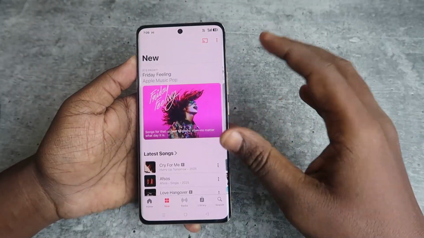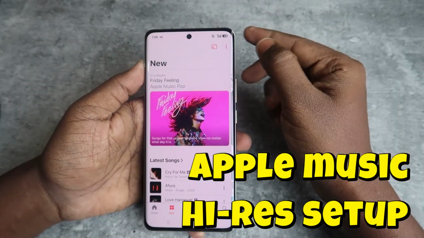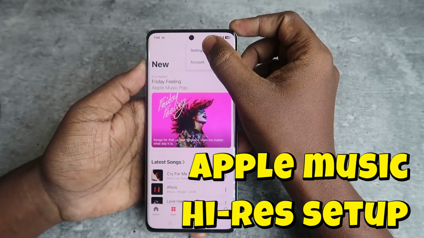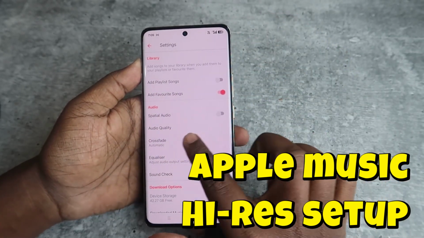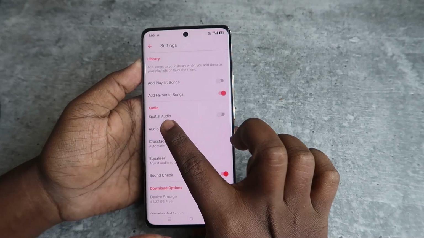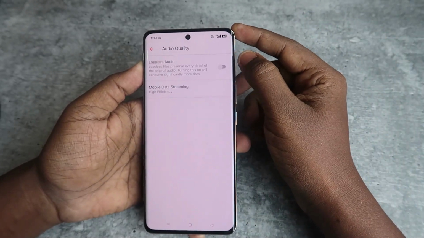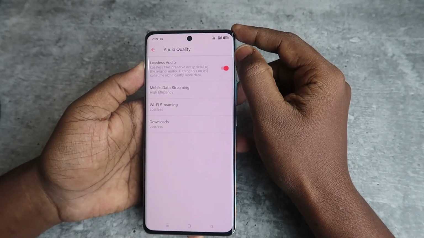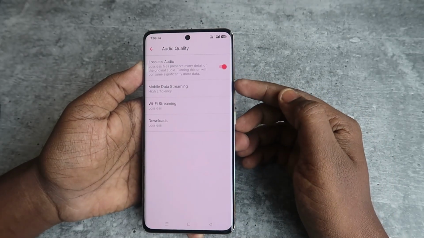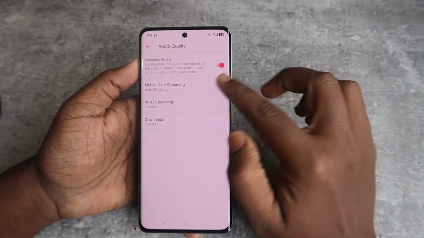Now let me share how to unlock high-res audio and Dolby Atmos. For this, again click on this three dot menu and go to settings. Now here you can see the audio quality option. Click on this option. Now here you can see the lossless audio option. Enable it. After that, you will see two options. Change the settings in both these options.